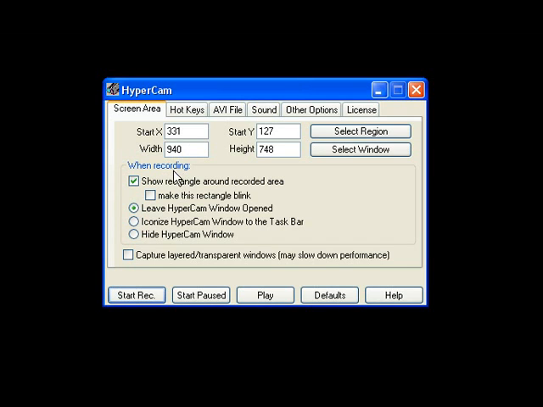In recording options, you've got show rectangle around recorded area. This shows a small rectangle around the area. Make rectangle blink. Well, that's only if you want it to blink. Now here's three other options. Leave Hypercam window open. It'll stay open. Iconize Hypercam window to the taskbar. It'll iconize it to the taskbar. And then hide Hypercam window. We'll hide it. But make sure you click the desktop like this, and then press F2. If you hide it, you have to press F2, or the hotkey. And we're going to explain hotkeys in a second.